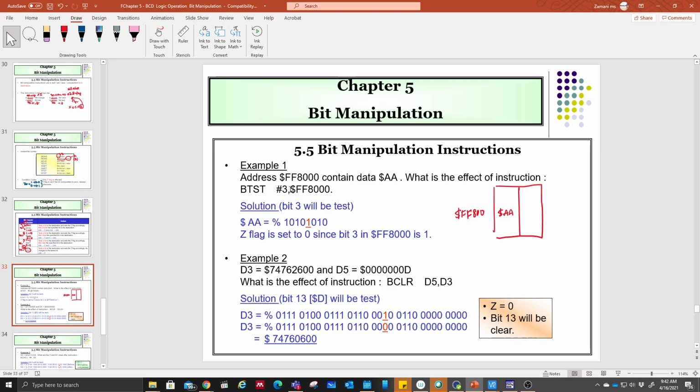You can see that this is directly $, no hash, means that it refers to the memory location. So you're going to test bit number 3 in this location. You have to find out the data. The data is AA over here. Okay, so AA in binary, you know that this is A, this is A. Okay, this is bit 0, 1, 2, 3, 4, 5, 6, 7. So bit 3, bit 3 is this one.